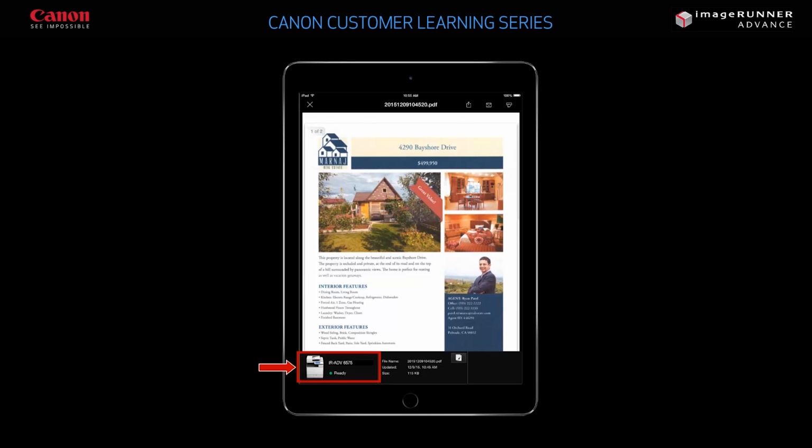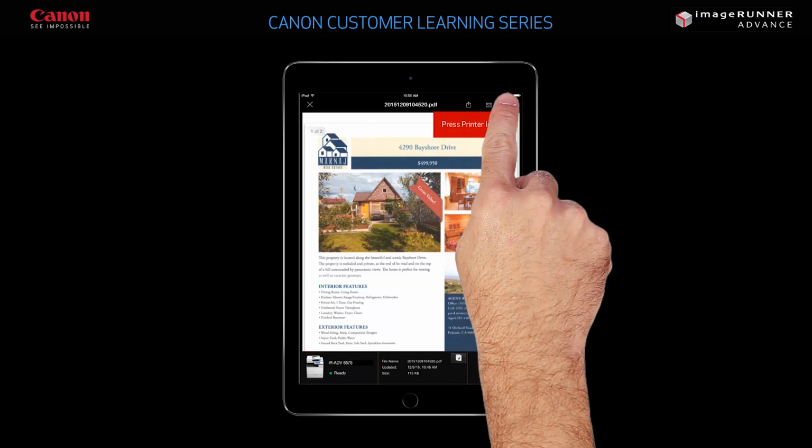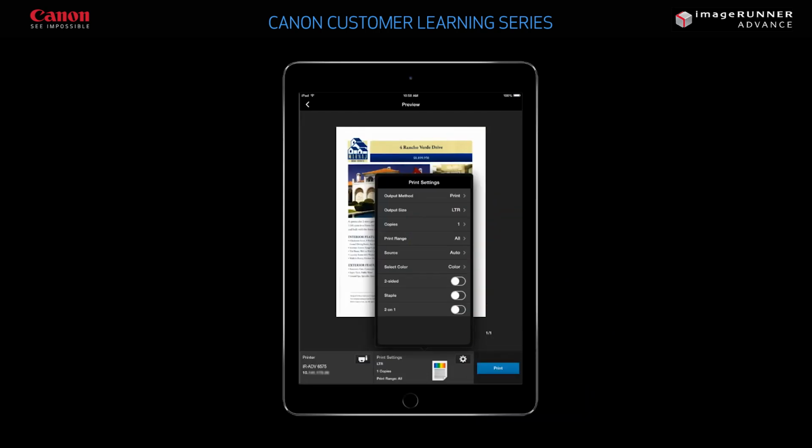Next, you would select the printer you want to print your stored document to. In this example, you will print to the printer that is currently selected. However, you could select another printer, following the same steps you used during the scanning process. To change your print settings, you would press the printer icon button. A preview of the document and the print settings will display.